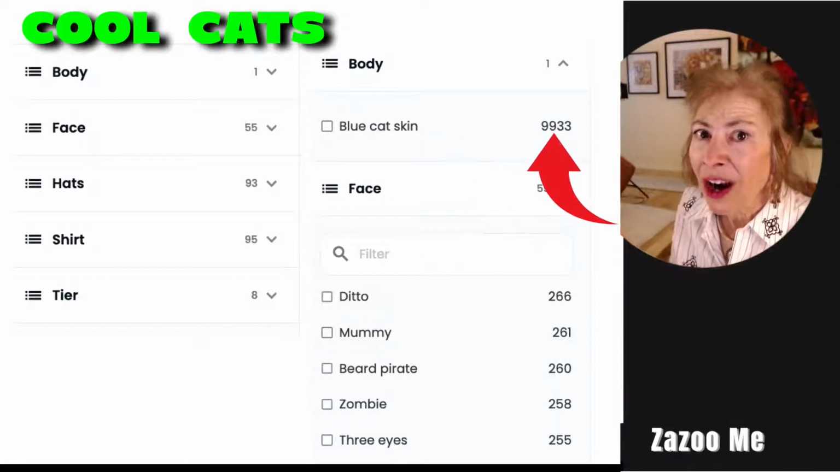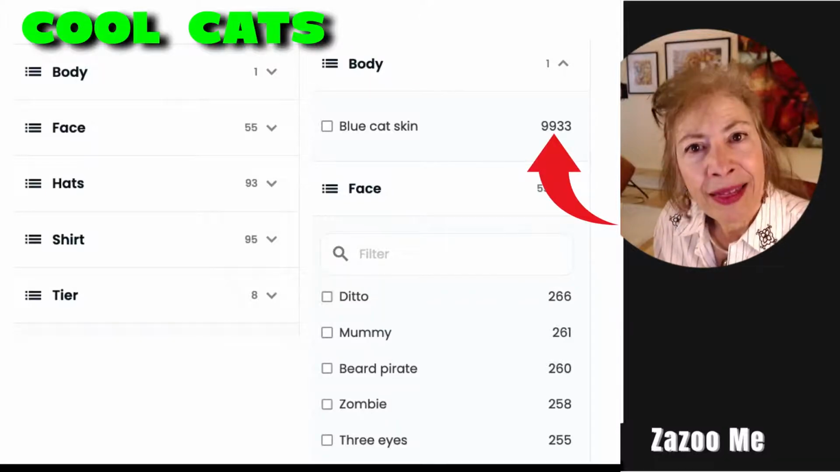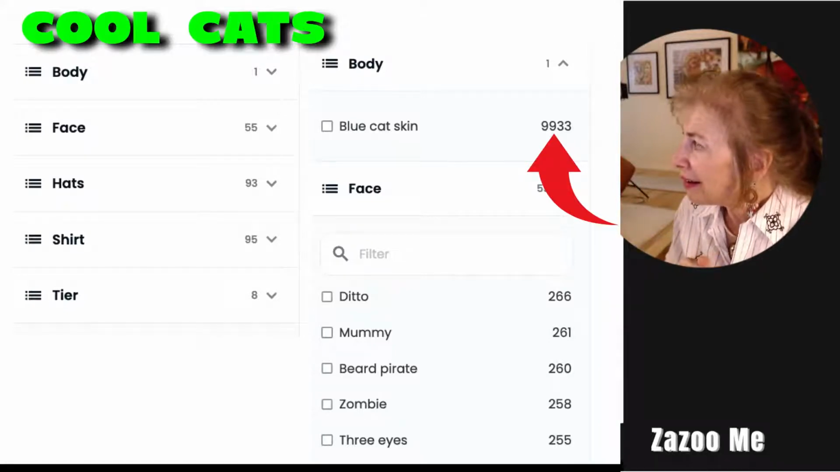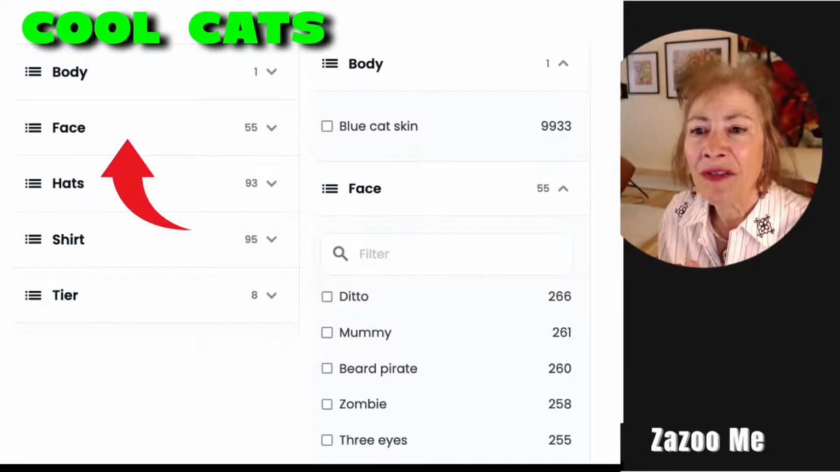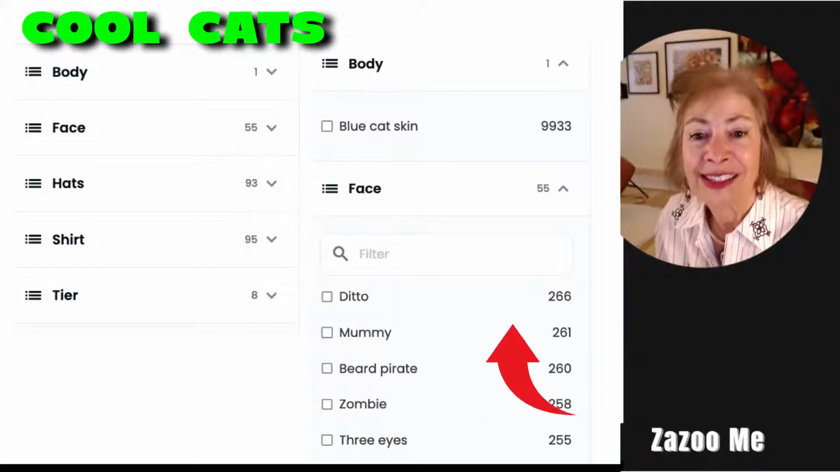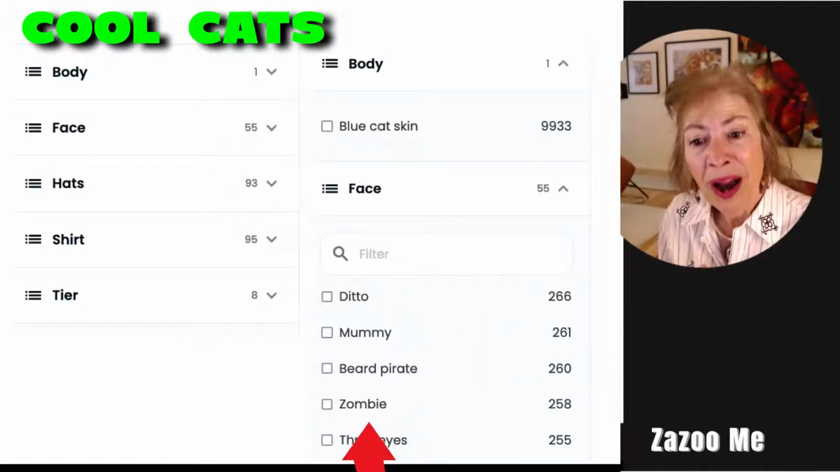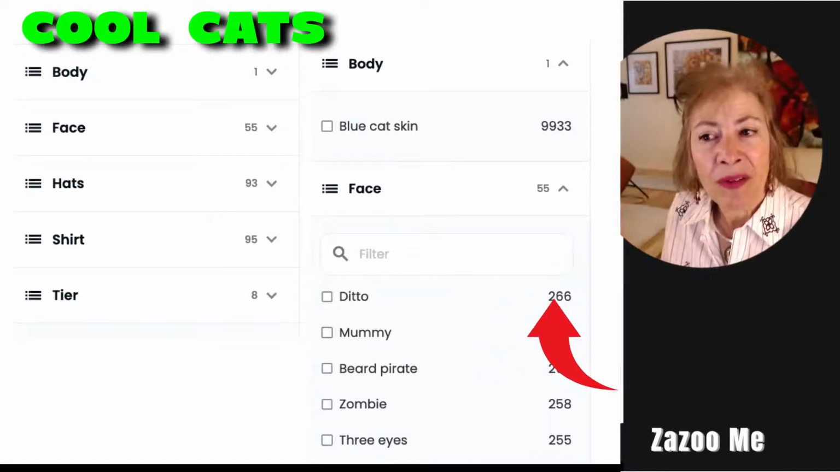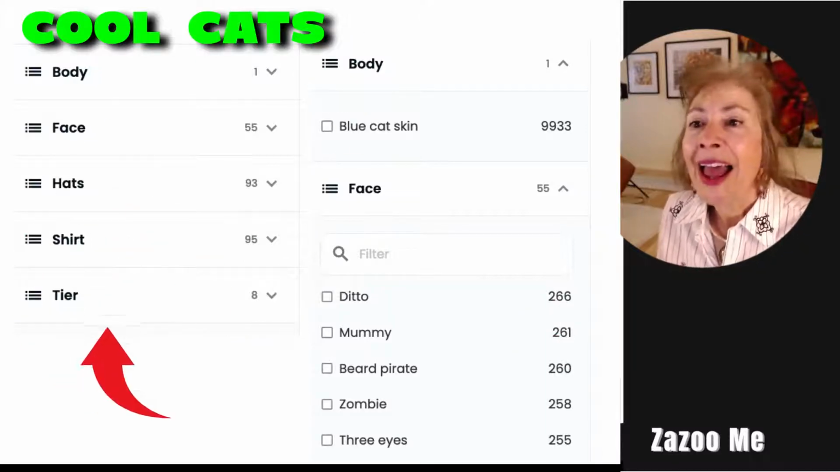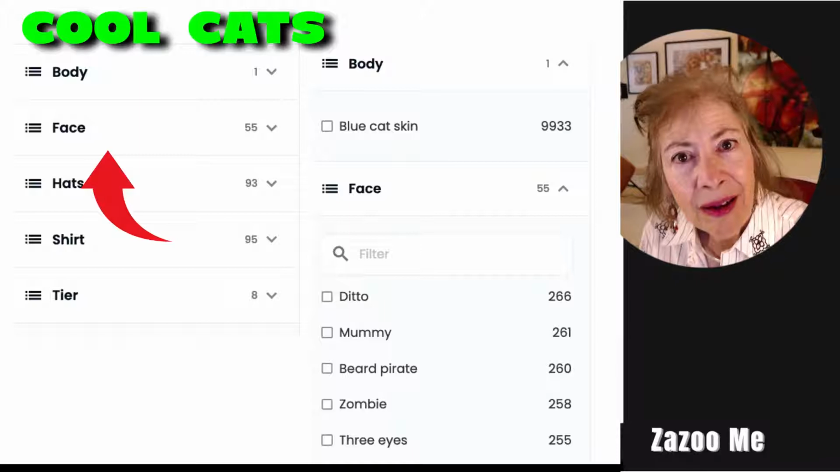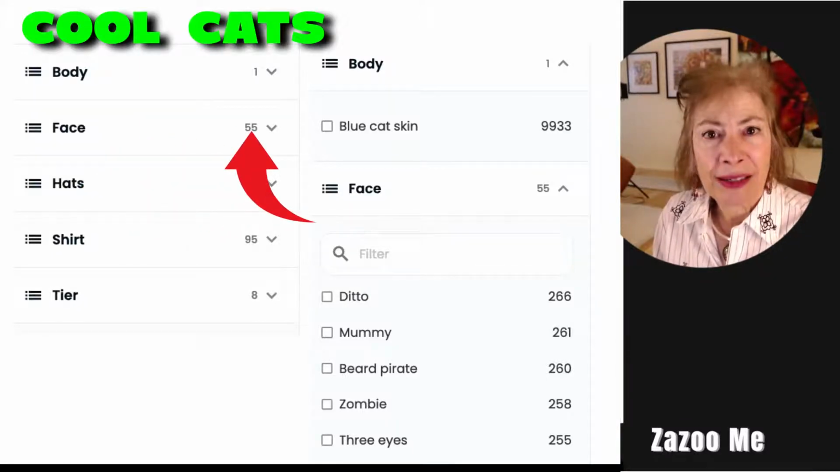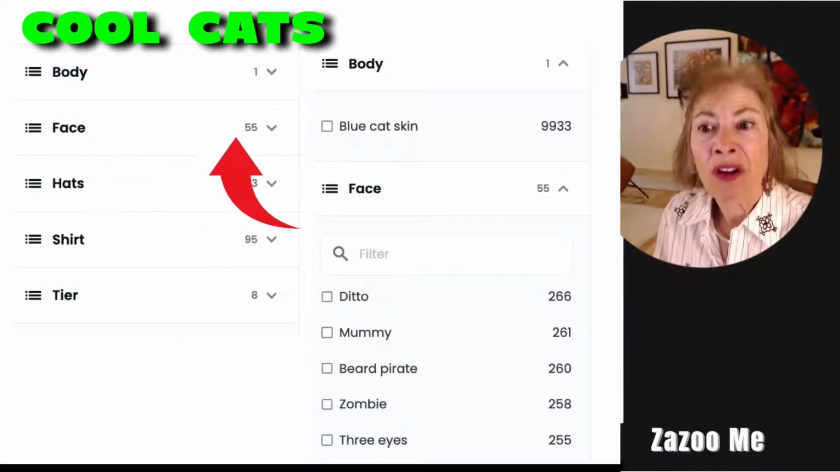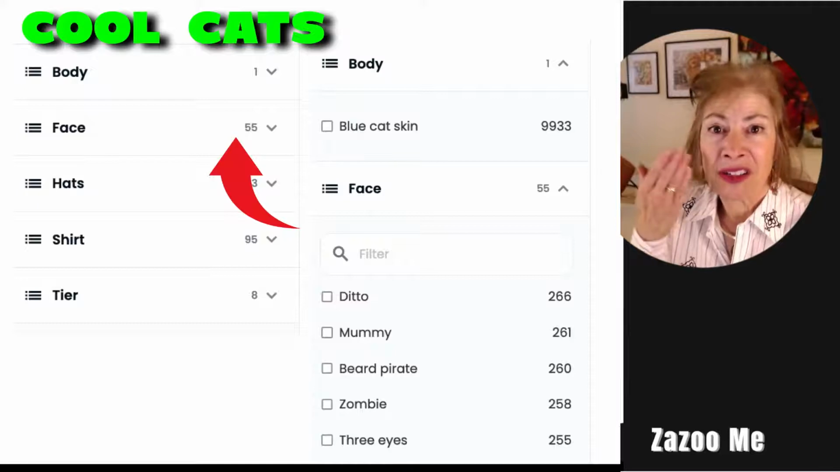However, if you look over at how many there are, why are there 9,933 instead of 9,999? Interesting, right? If you look at face, there are 55 different faces. Ditto, mummy, beard, pirate, zombie, 3 eyes. And then on the right, how many of each one of those are there? And then hats, shirt, tier. There are not a lot of traits, are there? But within those traits there are tons of variations. In face alone, there are 55 variations of the face.